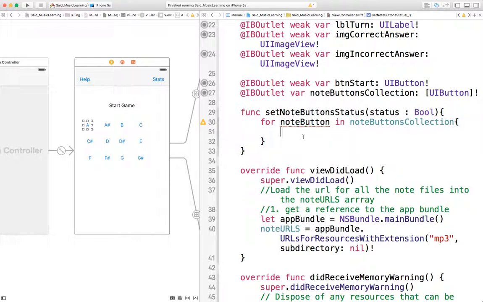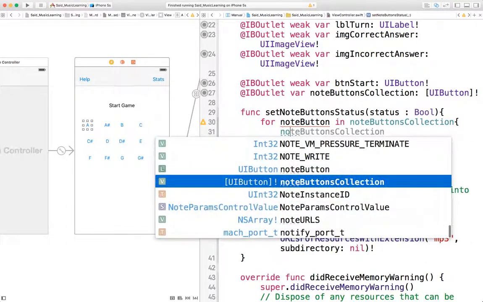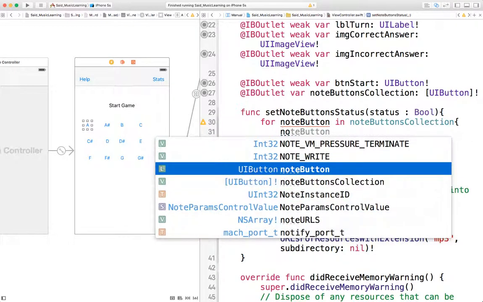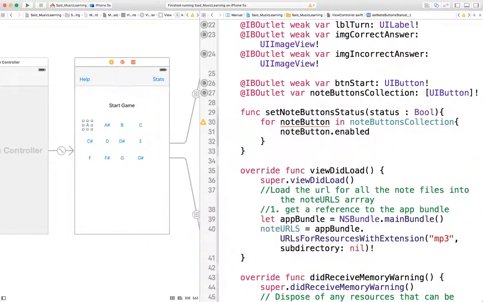So for node button in node button collection, and all that I need to do now, I have a reference to a single button, and notice here node button is a UIButton because it's inferred the type. node button dot enabled equal status. Now the reason I have this variable status here is to enable me to use the function both to enable as well as to disable. So if status is true, I'm enabling. If status is false, I'm disabling.